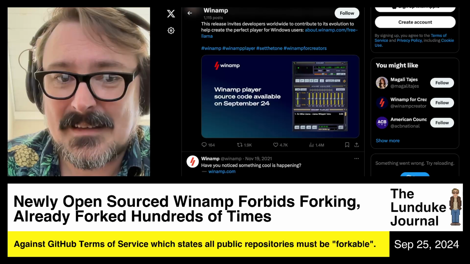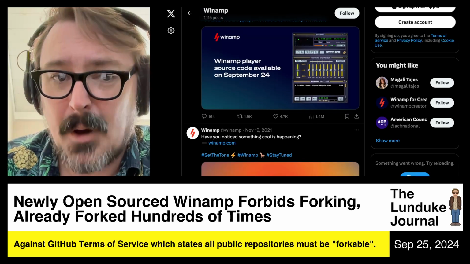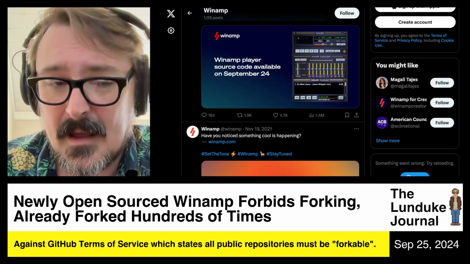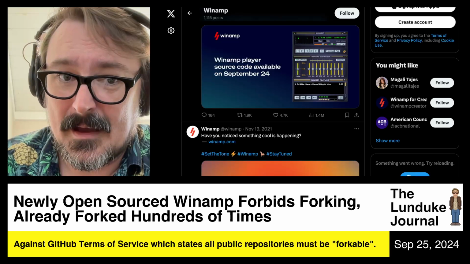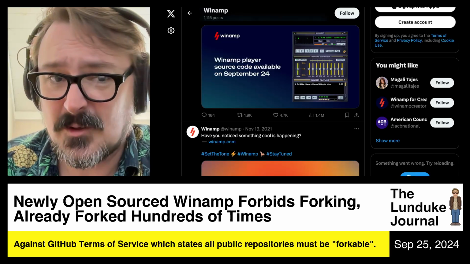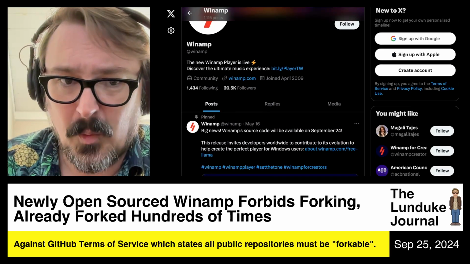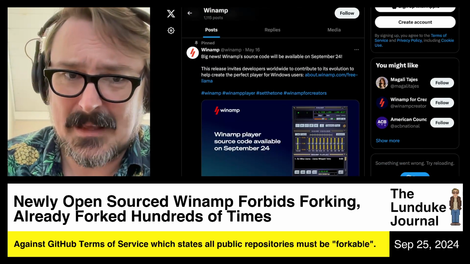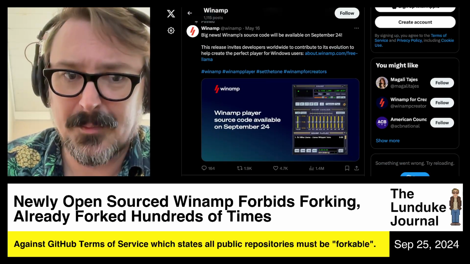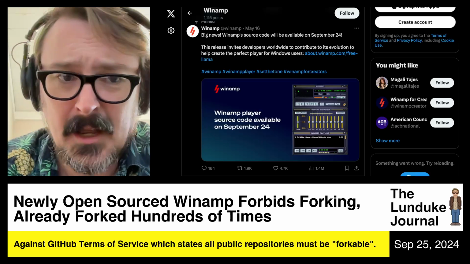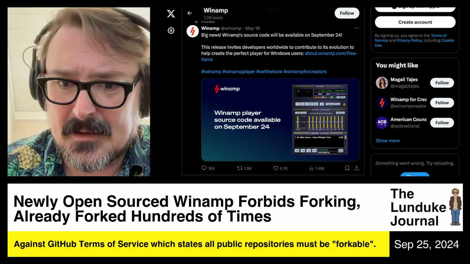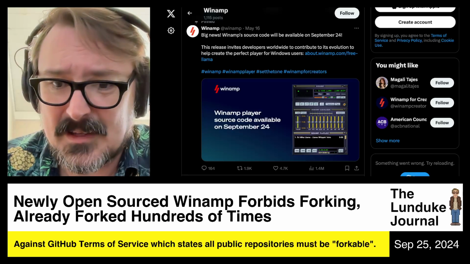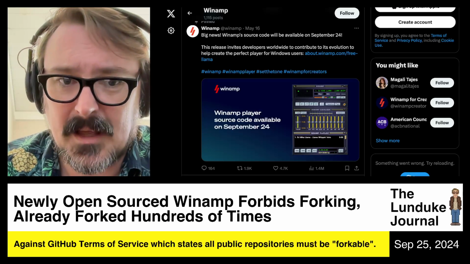Winamp has gone in and deleted every post that they have made since November of 2021 onwards, with the one exception of their pinned post that they made back in May that the Winamp source code will be available. And that one is just flooded with people saying, hey, you did this wrong, you needed to use a different license.